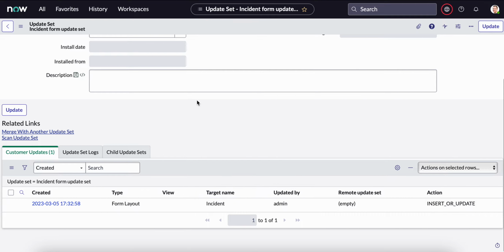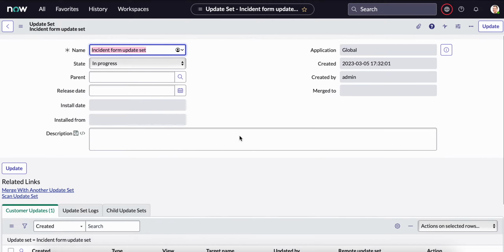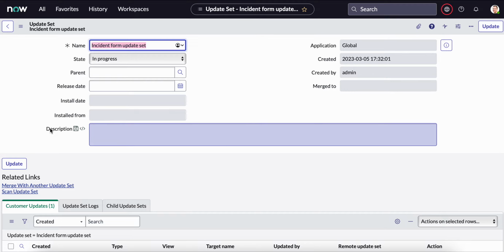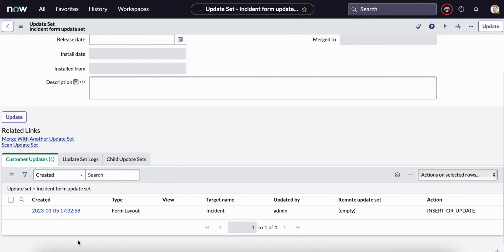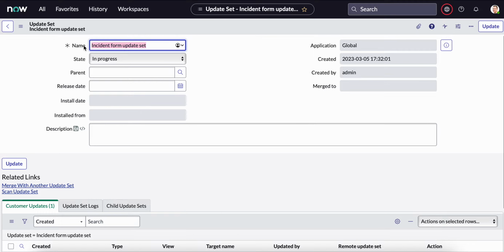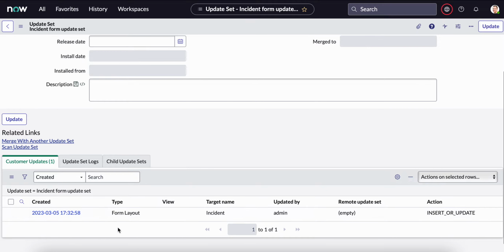So you can have multiple changes done here. Let's say you can go back to the form and create some UI policies, or depending on what your ask is. But this can be pretty lengthy here. So for demo purposes, we will keep it short. There's only one entry as a form layout.